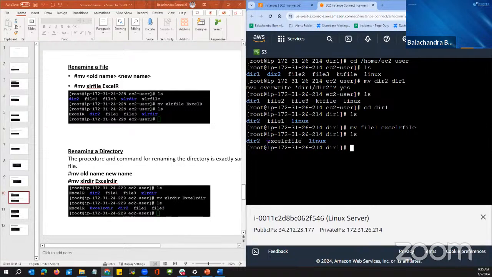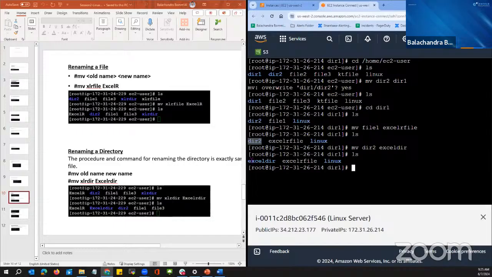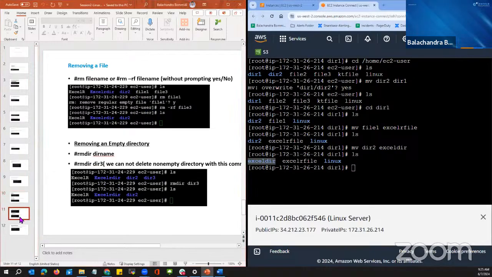Renaming a file. Now I want to rename this folder. For example, mv space, what is the directory name? dir2. I want to give a new name to my folder. I'll give it as XLR dir. I'll type ls. Now you see the file name has been changed and also the folder name has been changed from directory 2 to XLR directory. This is how I can perform the operation. Okay, this is about renaming a file and renaming a directory. So we have seen and learned about various commands for interacting with Linux, correct?